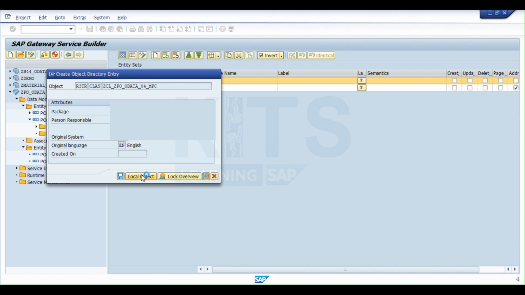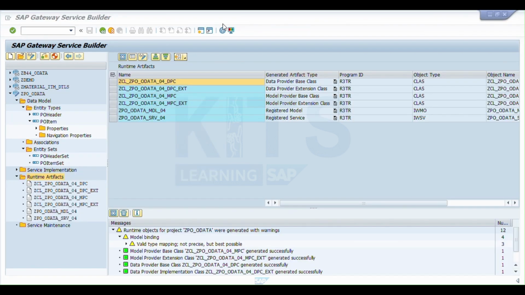These generated classes are grouped and displayed under the runtime artifact section. So let's get an idea about base classes and extension classes. First, go through the base classes. Model Provider Class, MPC. MPC defines the structure of the OData service, which is the metadata. The gateway checks this metadata through the define method. It checks whether filter fields like business errors are valid and also ensures that data types are correct.